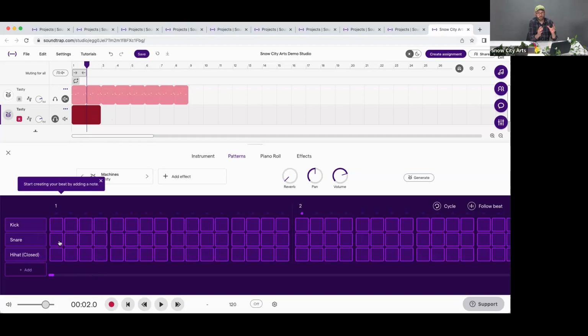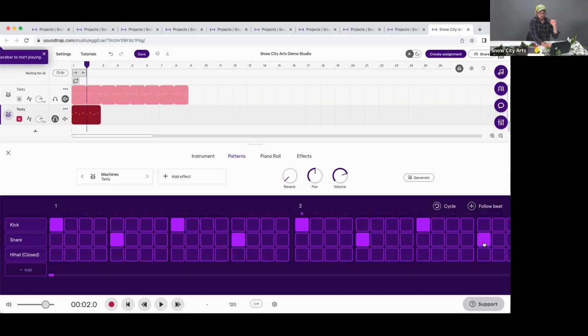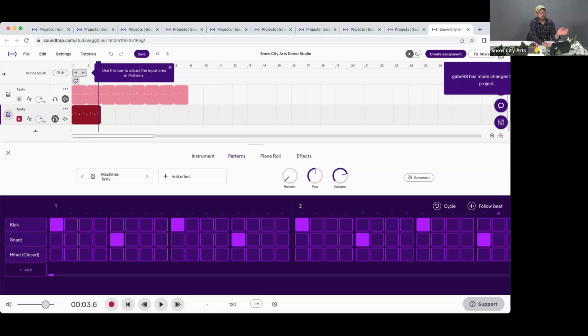Now, each cluster of squares is 1 beat. We can get into that more in a minute, but a classic way to make a beat is, in the first group of squares, you want to get the kick drum, which is the one that is, I guess, highest on the screen. Second thing, the snare in the second group, and then just go back and forth. I'm going to do that throughout both of those measures. Now, let's hear what that sounds like. All right, you might be hearing a little bit of feedback, but that's just back and forth.